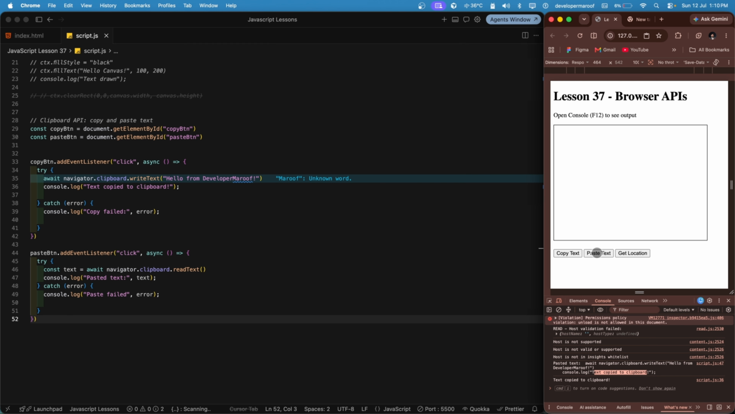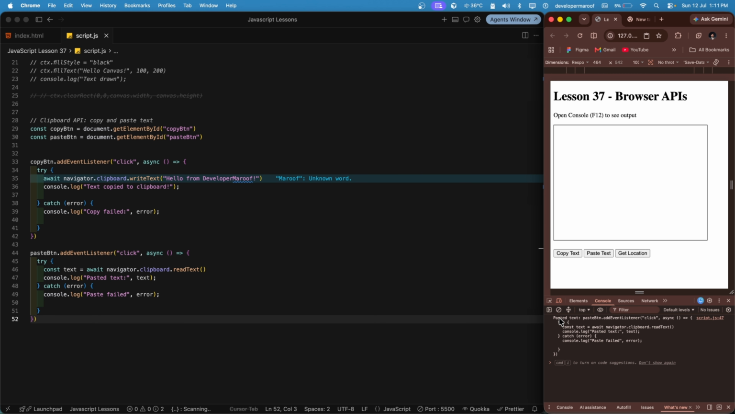If we copy it, paste it, you can see pasted text is hello from developer Maruf. This is inside our clipboard. If I copy anything, let's say copy this function, now it's in our system clipboard. Let's first clear it. If we click paste, you can see I got the full function right inside the console, because this is what I have in my system when I copied this. So this is how it works.